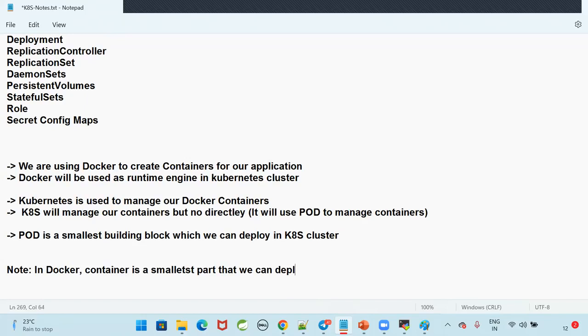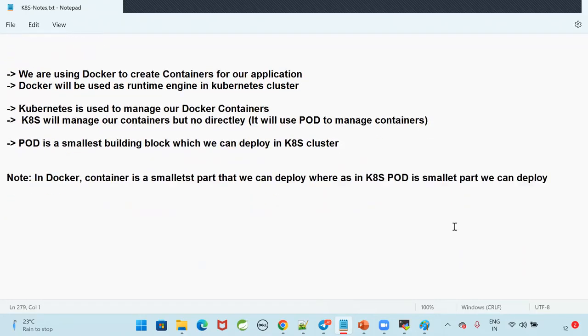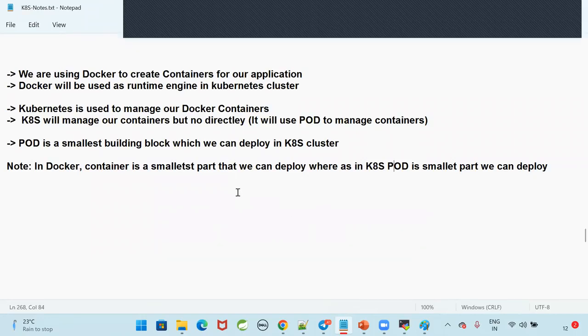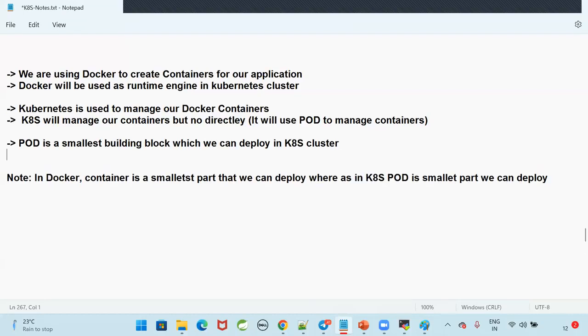Whereas in Kubernetes, pod is the smallest part that we can deploy. Understand my point? When we go for Docker, container is the last part. So container is the smallest part in Docker that we can deploy. But when it comes to Kubernetes, Kubernetes will not deal with the containers directly. Kubernetes will deal with a concept called pod. What is the pod? Pod is the smallest building block which we can deploy in a Kubernetes cluster.